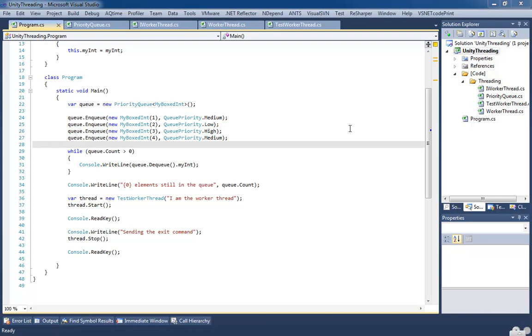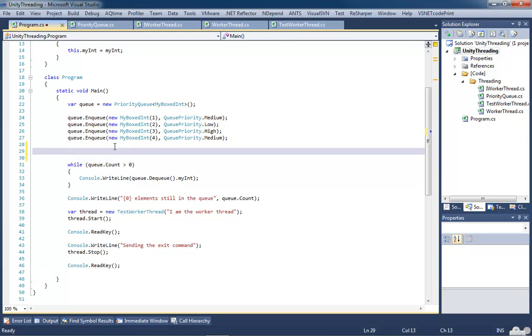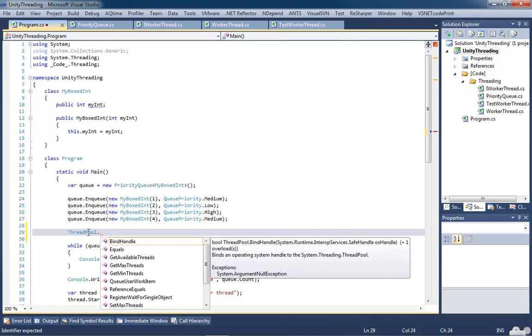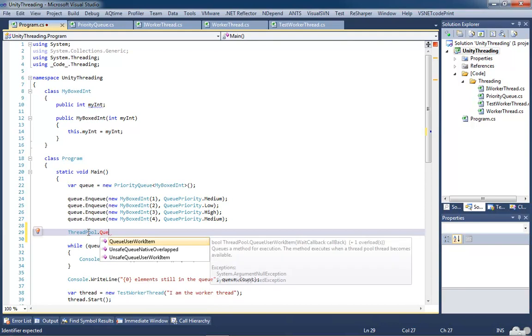Right. As you just mentioned, there is a thread pool. With the system.threading added, if we type thread pool, you'll see that we have one. And we have the ability to queue user work item. So this brings up the case, well, if we have a thread pool already, why in the world are we creating our own?